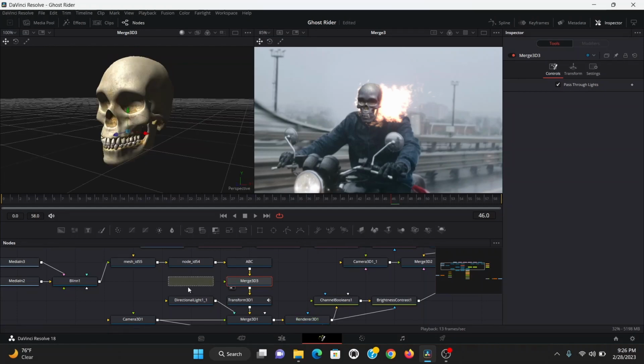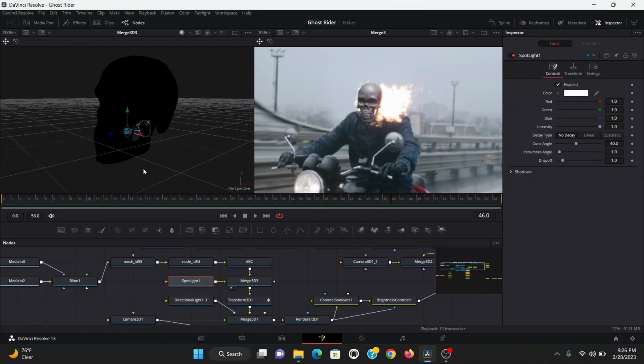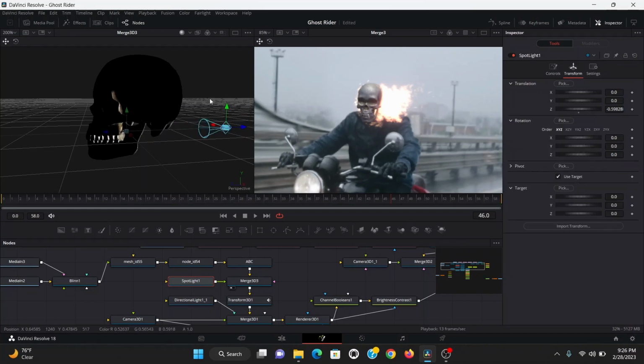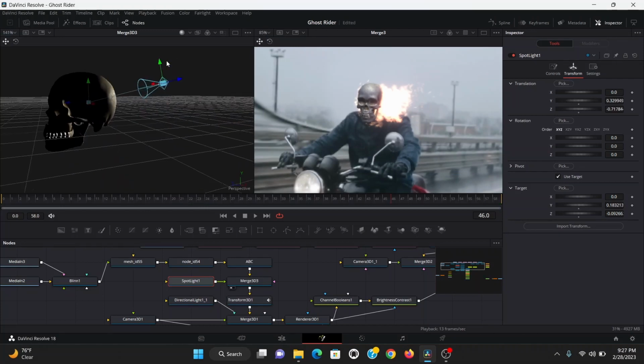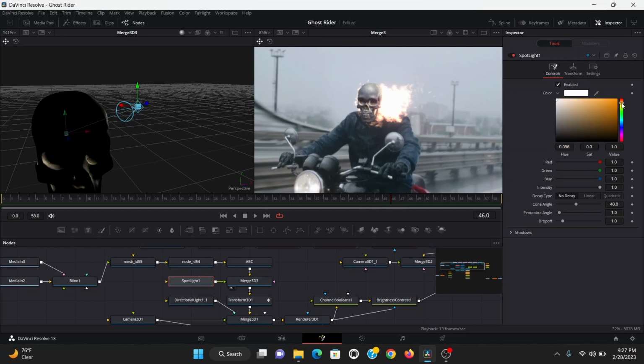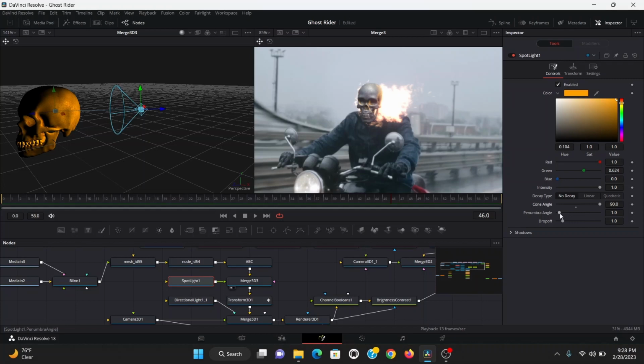Then I'm going to bring down a spotlight, drag that into the merge. Then I'm going to drag it out behind the head. Then in the transform settings, I'm going to check use target and bring it up somewhere around the middle of the head. Now I can play around and position it so that the light is bleeding over the edge. Then in the controls, I can bring down this color thing and change it to a nice yellowish orange color. Then bring up the cone angle and the penumbra angle all the way. And if it's not looking bright enough for you, you can bring up the intensity to something like 1.5.